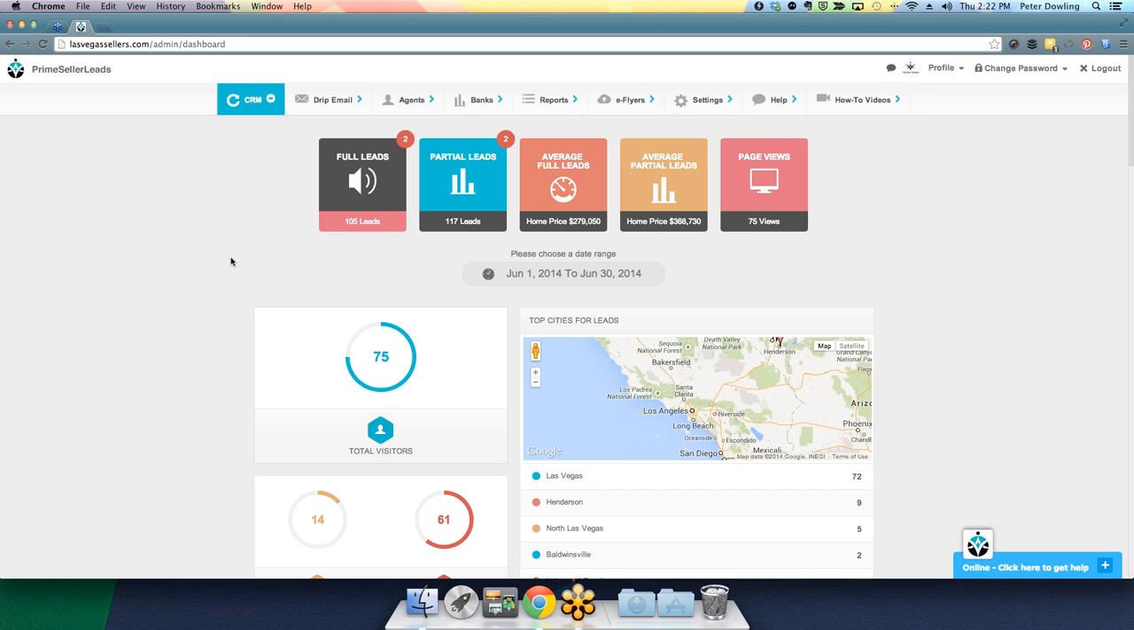Okay, so a great little tool here, top drip emails. And that basically covers the dashboard side of things. The other thing that I'd like to cover is our brand new mapping feature, which is located in the CRM.